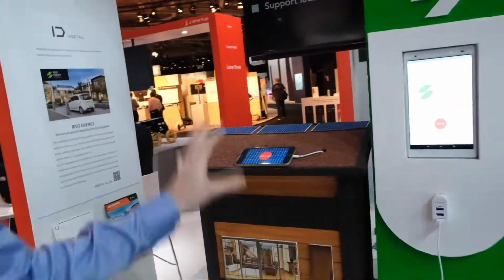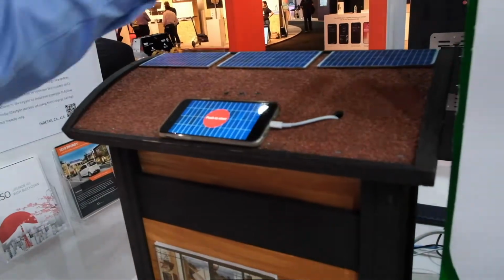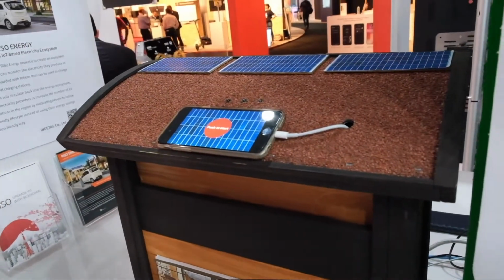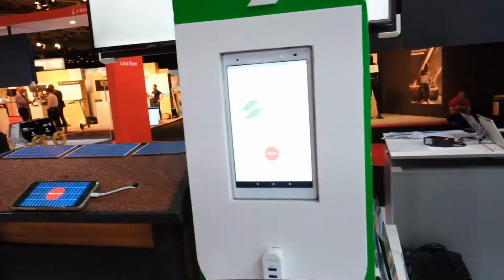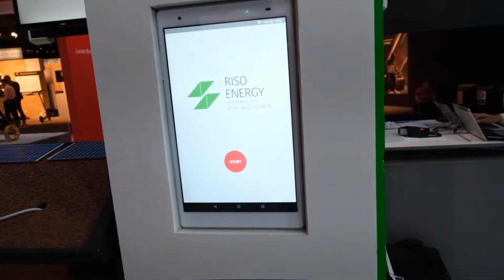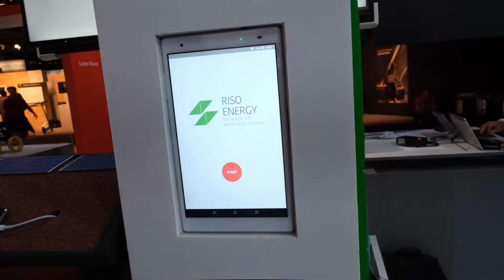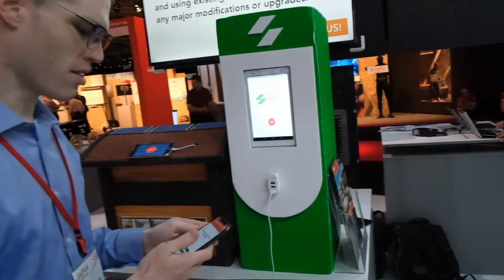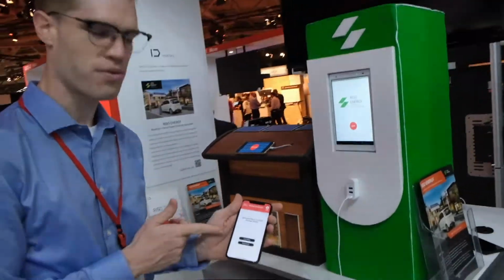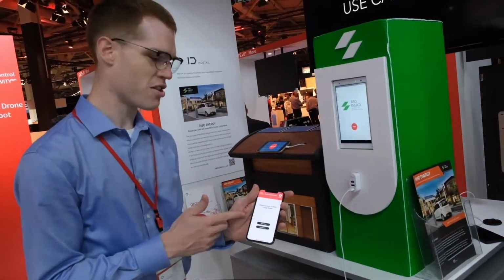So here we have a house with solar panels and an application that will play the role of the smart meter on the house. Here, this is the electric vehicle charging station, and the terminal will be done by this Android tablet. And here we have just the user application.